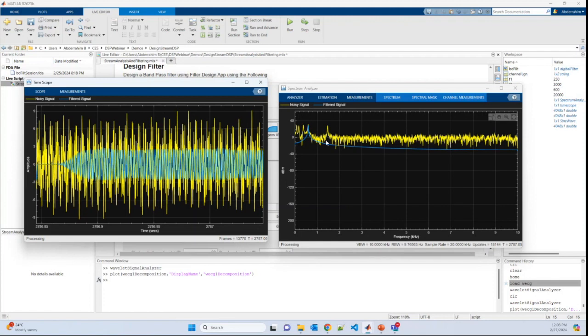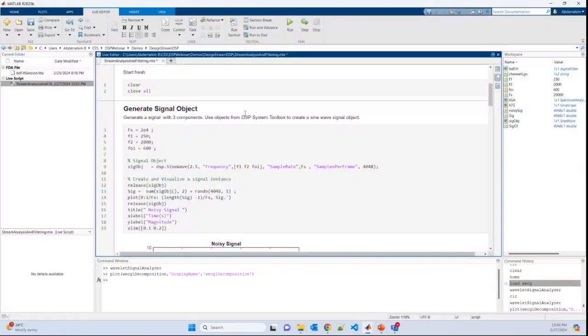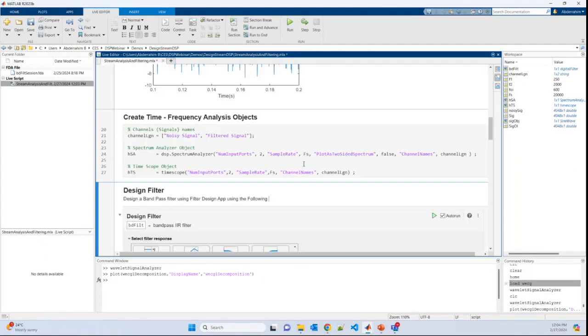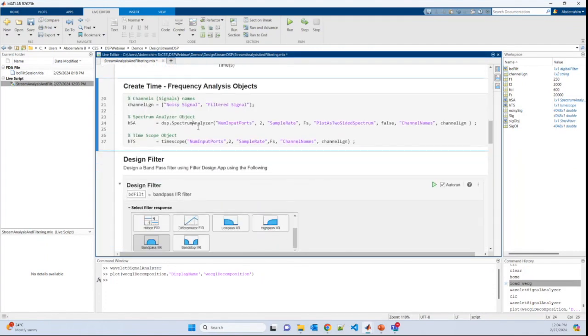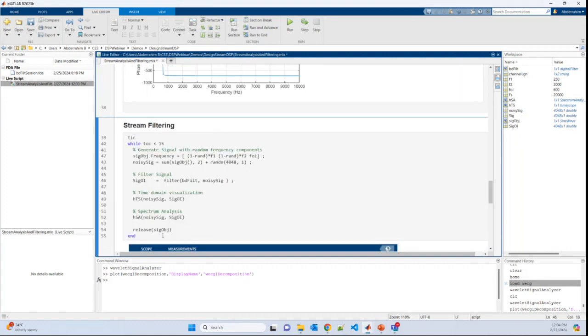So this is how you can design a filter, or let's start from the beginning. This is how you can generate a signal, and then design the spectrum analyzer and the filters, and then stream everything. This is very interesting, and you can replace these synthetic generated signals with your real world signal, and then stream them the same way I have done.